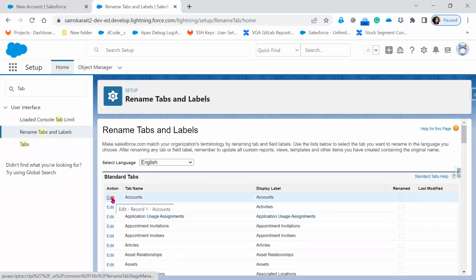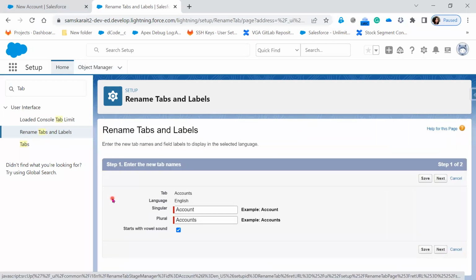Now when you click on edit, what is it going to show? It is going to show me the first screen. Do you want to change any name here? So basically it is going to ask me what is the name of the object. So if I say here, instead of account, I wanted to show customer.